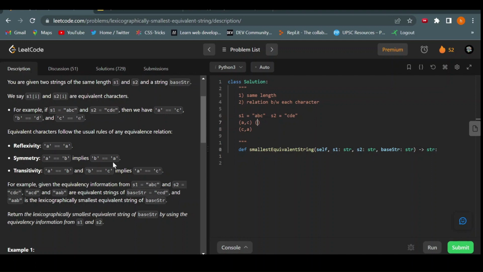Then we need to establish a relation between B and D. There is a relation D and B due to symmetric property. And at last, there is relation between C and E. What you need to observe between AC and CE is that this is following the transitive property. Therefore, you need to put E in the first set. Now, we have two sets of characters. This is set 1. This is set 2.